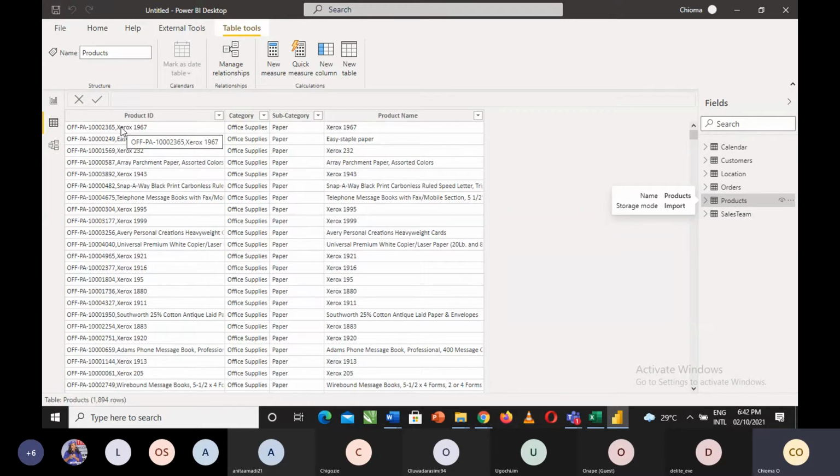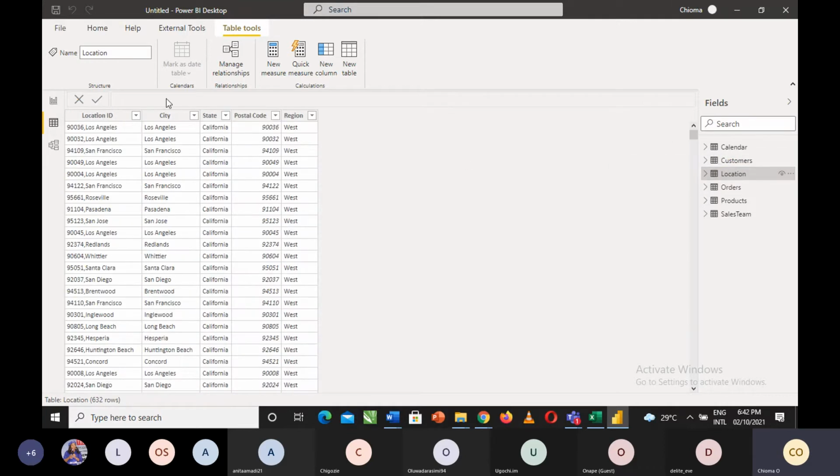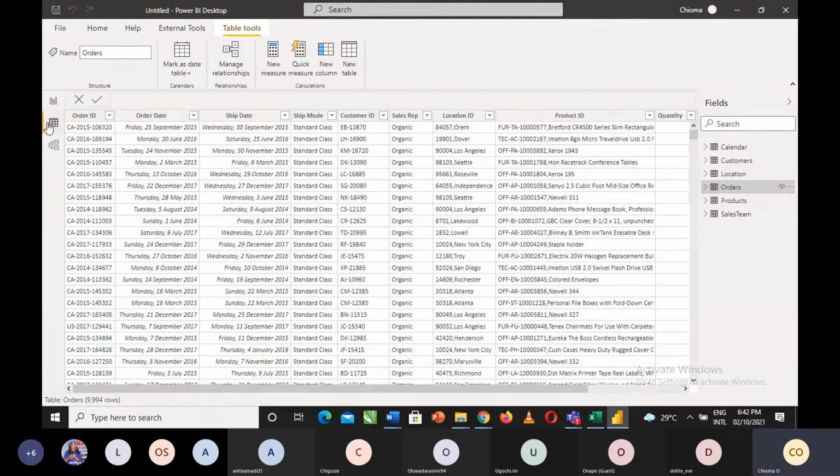No two other products will share the same unique ID with that particular product. And when you have this kind of column on a particular table, that is your primary key. For this product table, we have the product ID as a unique key. For the customer table, we have the customer ID as a unique key. For the location, we have the location ID, and so on and so forth. Likewise, in the orders table, we have our order ID as the unique column.